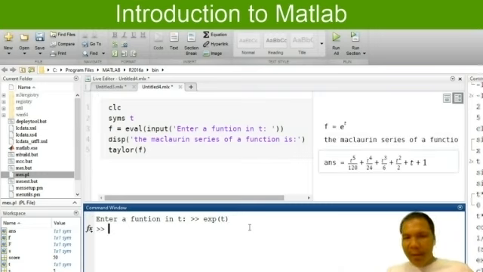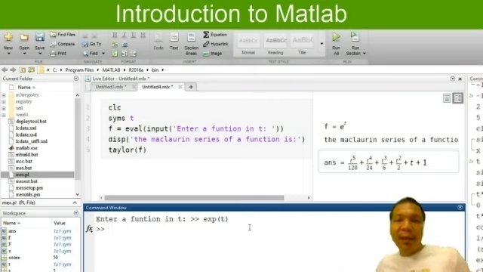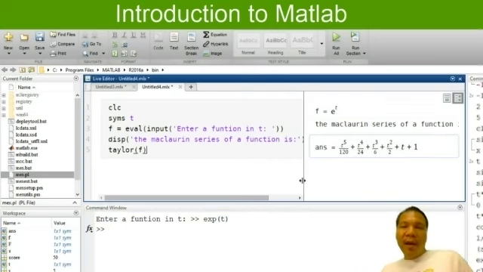All right, that's it. No? If your function is equal to e raised to t, the Maclaurin series of the function is equal to 1 plus t plus t squared over 2 factorial plus t cubed over 3 factorial plus t to the 4th over 4 factorial plus t to the 5th over 5 factorial. That's how you encode the Maclaurin series of the function e raised to t.